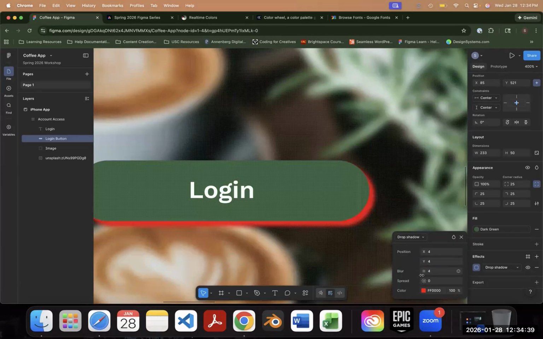The blur is actually going to be how kind of blurry it gets. So you can either increase it a lot so it looks almost like a glow effect, or if you decrease it down to like 0, it just looks like another sharp rectangle after it. And so then we'll put it to like 6.